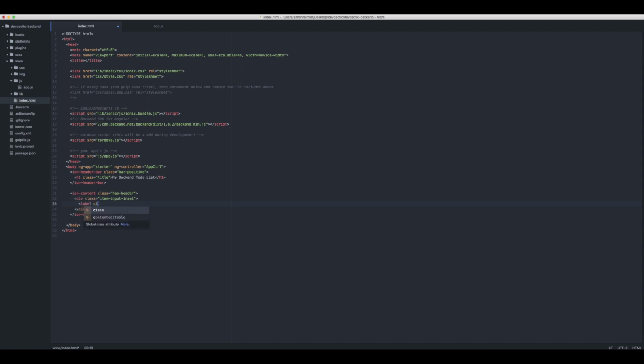Inside we have a label. The class is item-input-wrapper, and inside the label we just have an input field of the type text. The placeholder can be, well, new to do, and make sure to assign it to our ng-model, and this will be input.name. So this is quite important because the object we send to the server needs to be an object and have the key name, as this is the only field in our database. So this is quite important to be exactly like this.